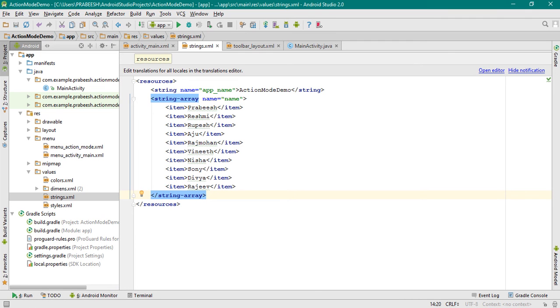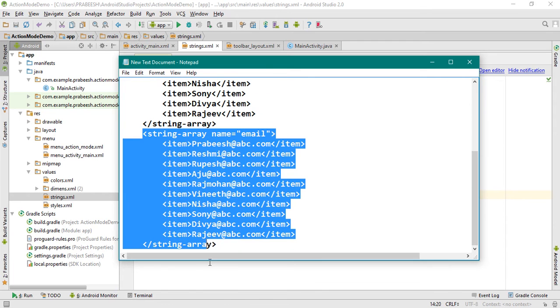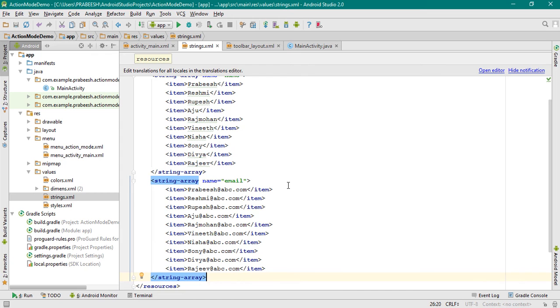Now we need to add another string array for the email address. So I copy this one and paste it here. Okay, so now here we have two string arrays, name and email. Now close this one.